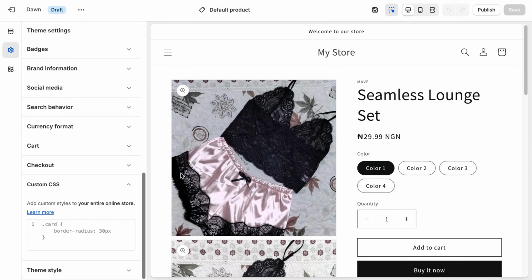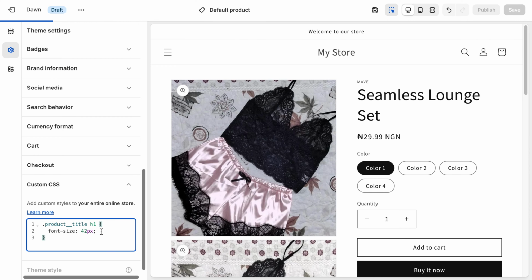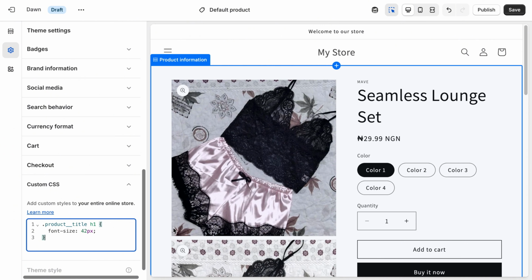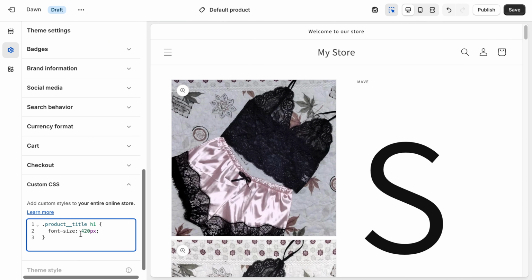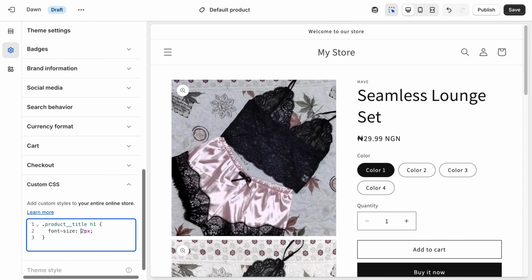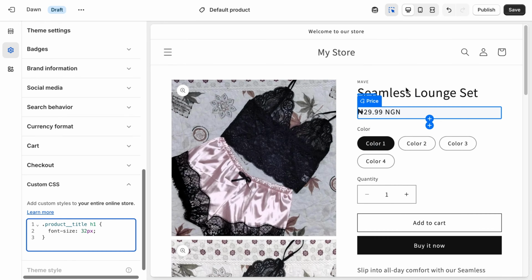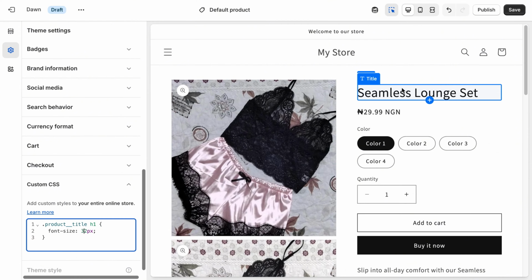I'm going to head back to my Shopify customized page here and paste the code. Right here, you can see it's 42 pixels. If I increase it to 420 pixels, you see that it's too much. But if I make it maybe 32 pixels, it's going to reduce. So you just have to change the pixels so you can see.